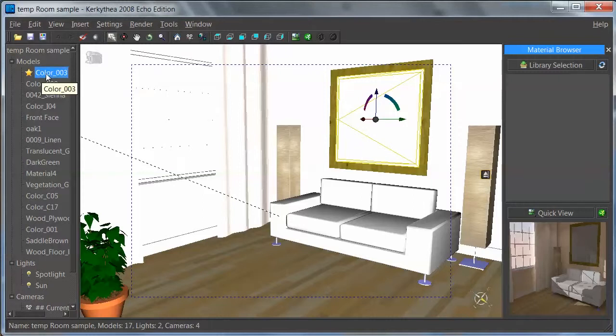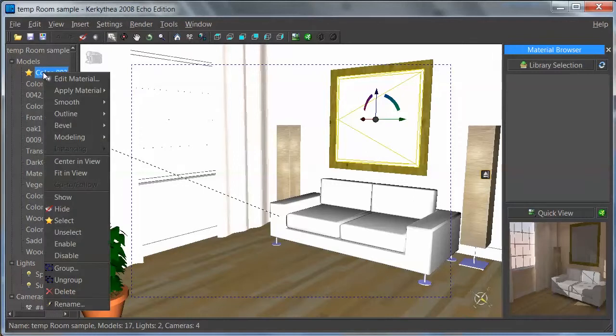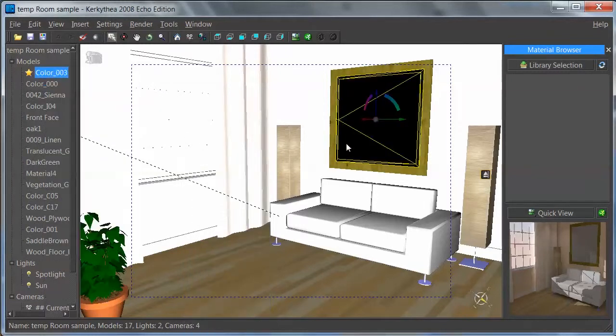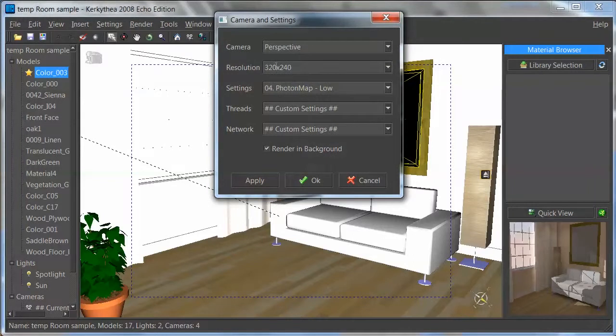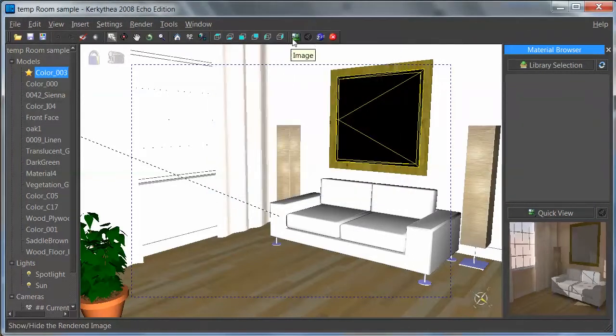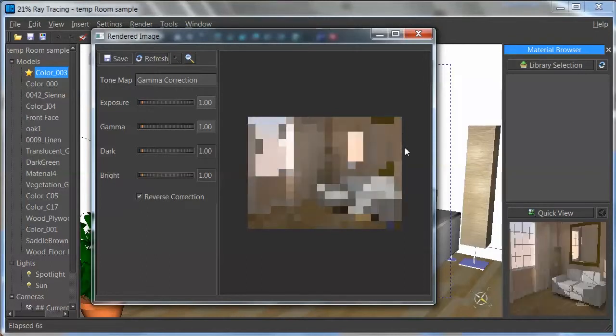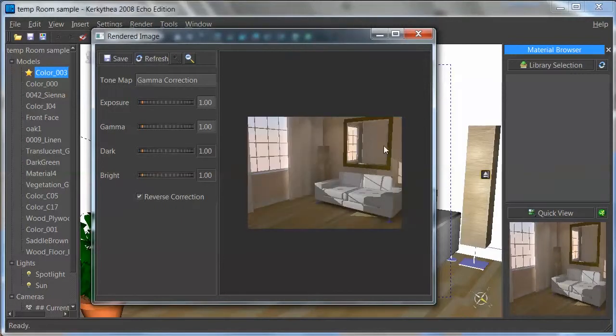I'm going to select the mirror. Then over on the left, I can right-click. I can go Apply Material. There's a basic pack that came with Kerkythea. And somewhere way on the bottom, outside of my view right now, there's a mirror material. And when I apply that, this thing turns black, which is good, actually. Then I'm going to click on Start Render again. Same properties. Okay. And let's look at the picture and see what comes up next. And you will see very quickly that the mirror now works. And we do actually have quite a nice rendering at this point.